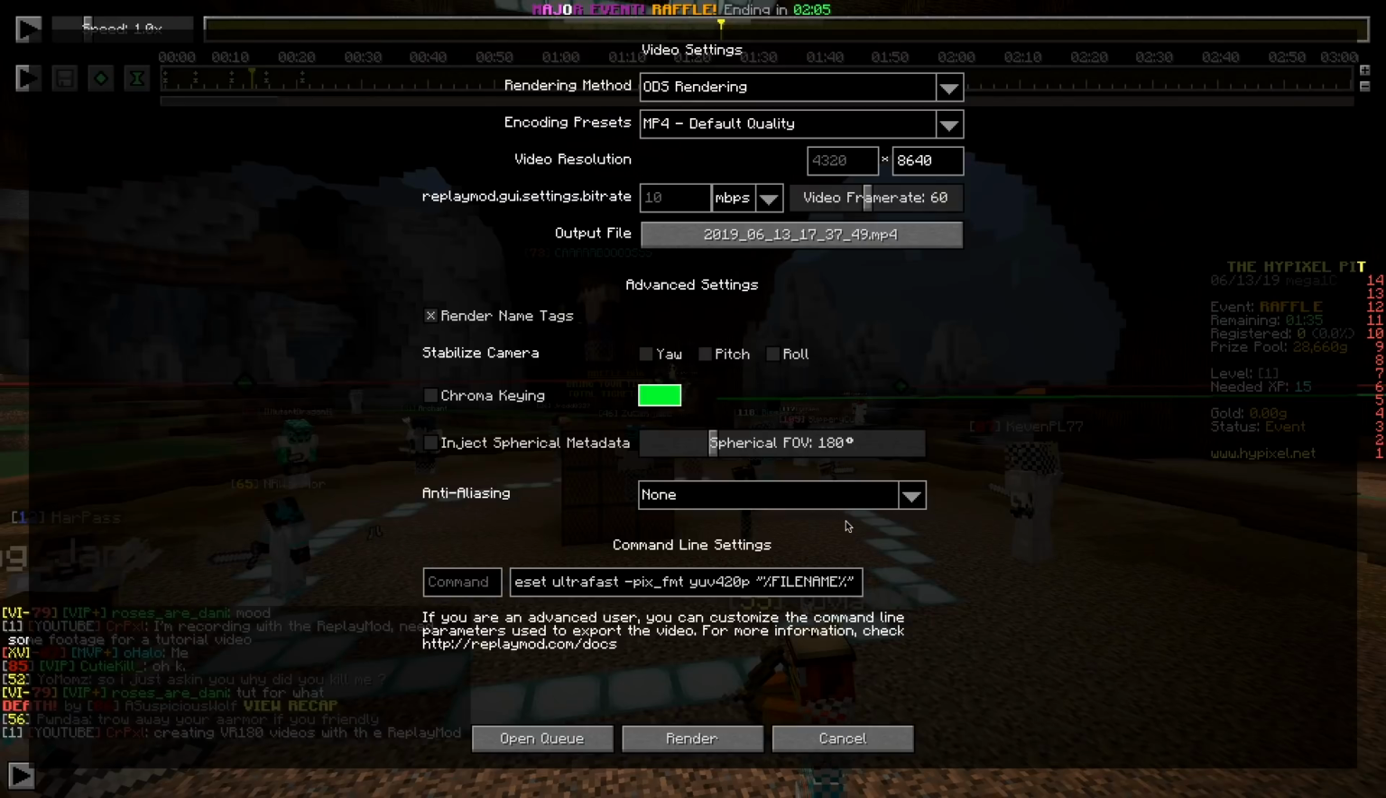Below, there is a slider which says spherical fov. For VR180 videos, drag the slider to, you guessed it, 180 degrees. Next to it, there is a checkbox named Inject Spherical Metadata. If you plan to upload the rendered video directly to YouTube without any further modifications, tick this checkbox. For the purposes of this tutorial, however, we'll do some editing to the video after rendering, and I'll show you how to inject the metadata later, so you don't need to tick this checkbox.